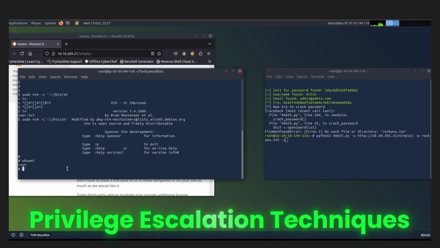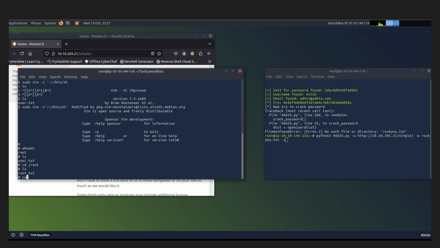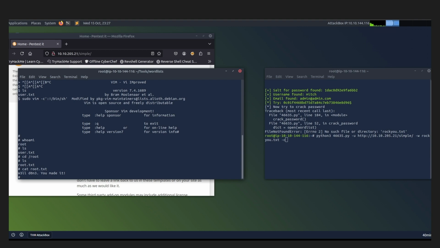Privilege escalation techniques. Privilege escalation involves exploiting vulnerabilities or misconfigurations to gain higher level access to a system. Common techniques include exploiting SUID binaries, misconfigured services, and weak file permissions. Understanding these techniques and how to prevent them is essential for both attackers and defenders. Always test your privilege escalation techniques in a controlled environment before using them in a real-world scenario.